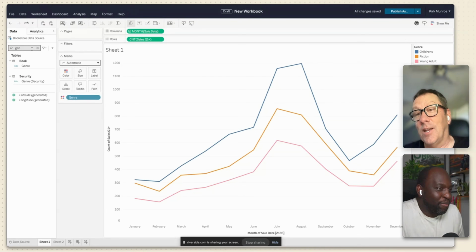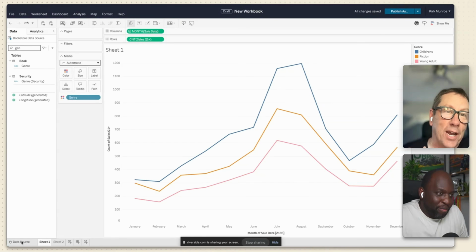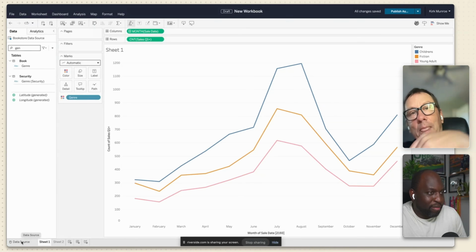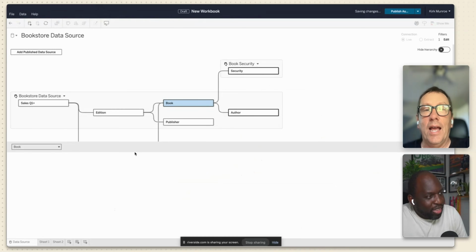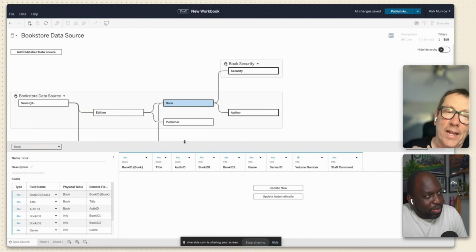Yeah, right? So, and again, the rest of it's an extract. All the other things were an extract, and this was a live connection to Google Sheets. Right. Wowzers. That is wild.